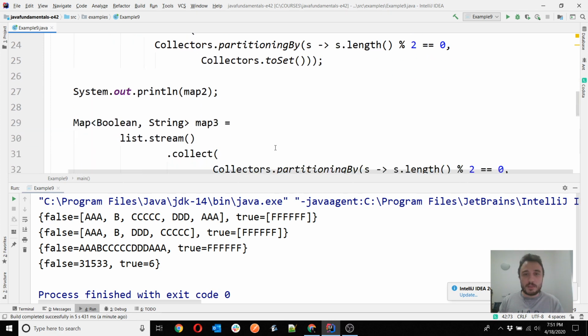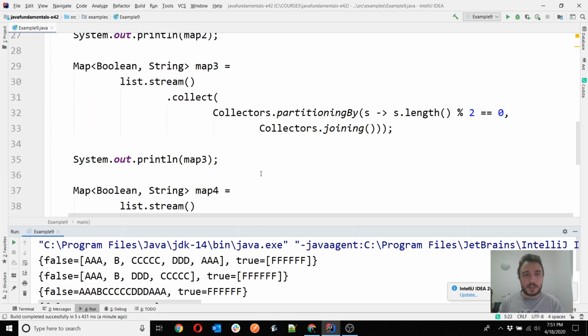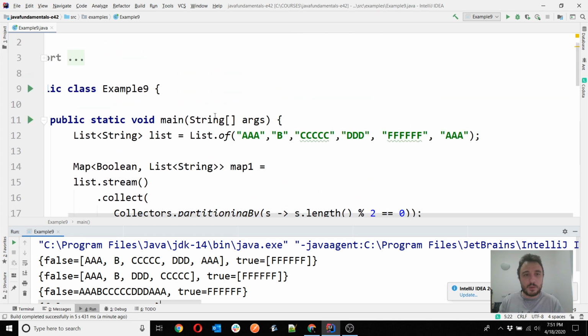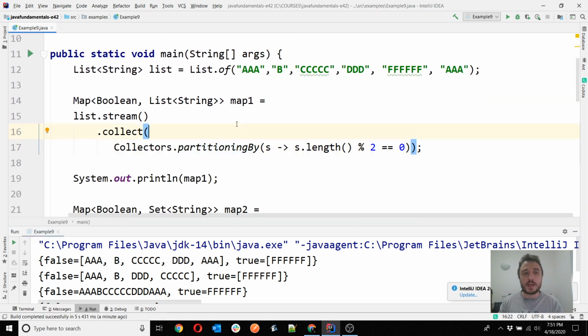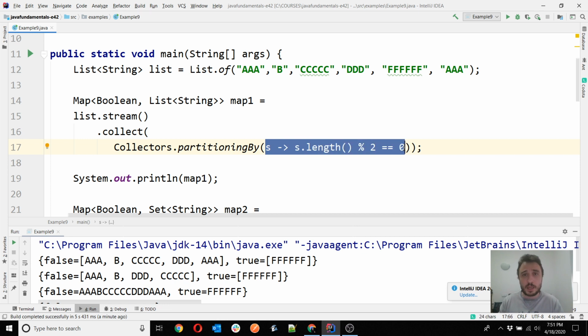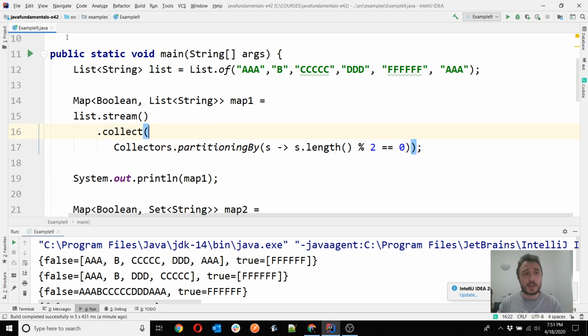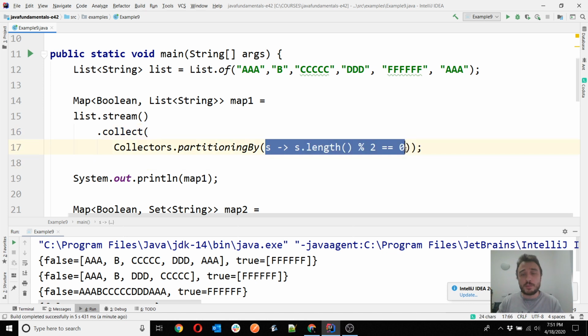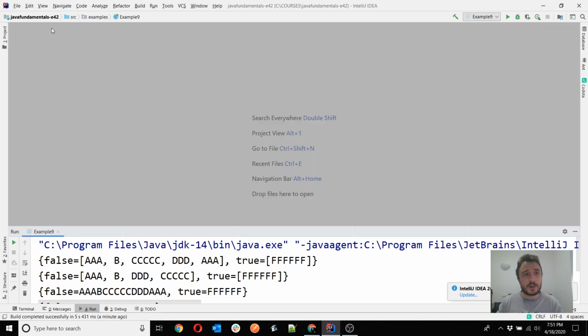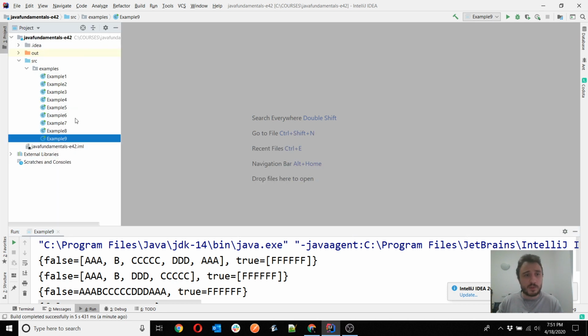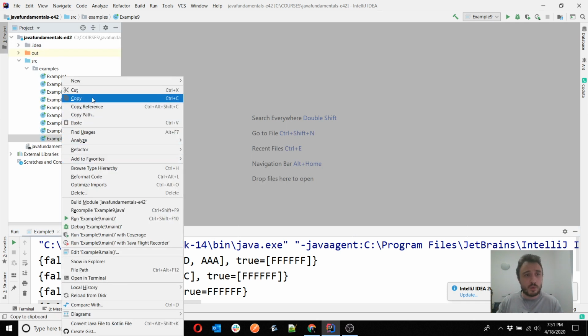Okay, so let me continue even more playing and discuss with you now an alternative to partitioningBy, where instead of having a predicate that only allows you to split into two groups, a true and a false, you want to split them by a different rule that allows you more groups, and that's called groupingBy. The groupingBy is a more general partitioningBy. Instead of providing a predicate, you provide a function, and then the function can have whatever result you would like it to have.